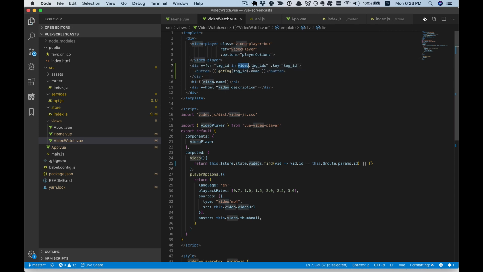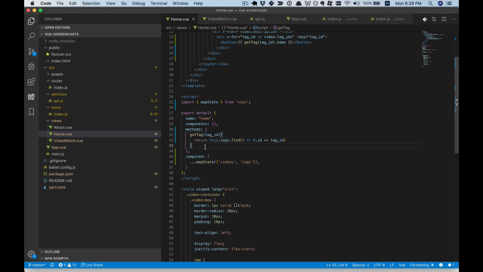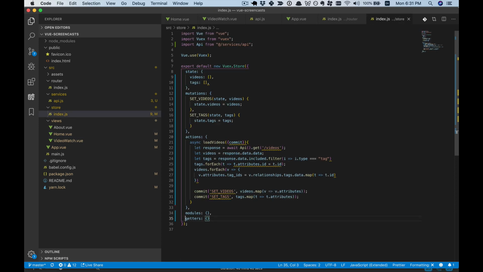And we've got the video, and it's going to have the tag IDs, but we don't have getTag. And so at this point, we could do one of two things. One, we could copy this over, but that's not really good form, repeating stuff. Or we could put it on our store, and that is actually the correct method. So in our store is a hash called getters, and that's where we're going to get the thing called getTag. It makes sense.